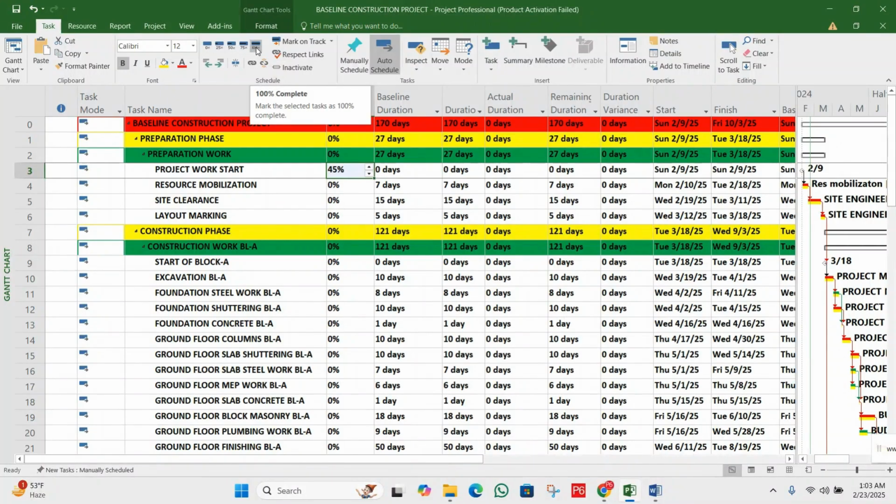So directly we can click on this percentage completion. Okay, so this will be the update. You can see here. Let me show you one thing more. You can see here mark on track. So we can also use this option.